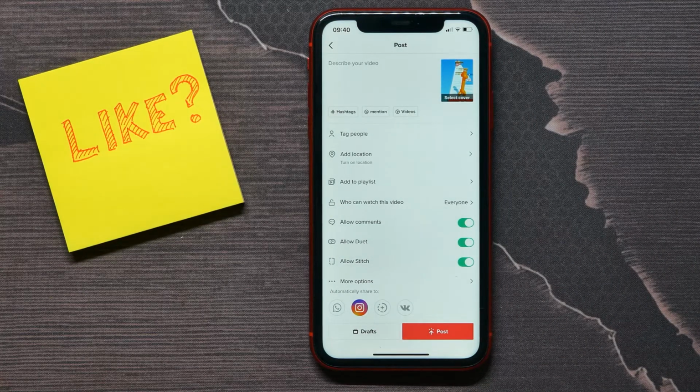So now you know how to adjust clips on TikTok, and I hope it was helpful for you.